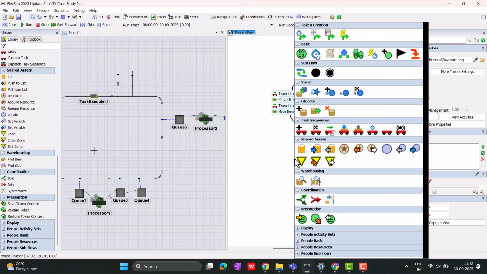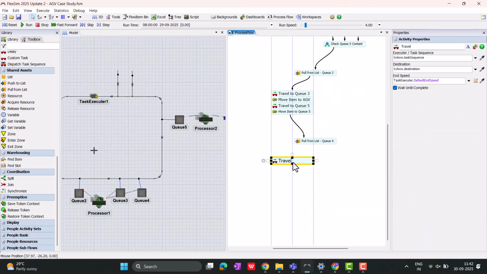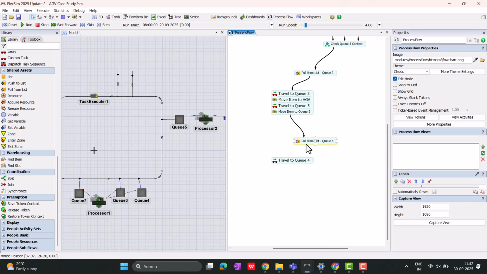After completing the third pull from list process, you just need to update the relevant items and set the correct destination in both the travel and move object activities. You can follow along with me.